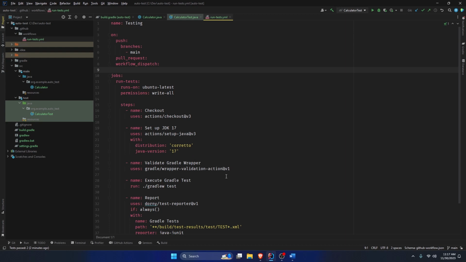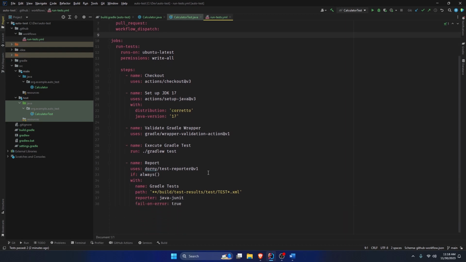This last step is where all the magic happens. This Dorny test reporter takes the test results saved by the Gradle test command, and it parses them and generates a report that can be viewed under the Actions tab on GitHub. This means that if a single test fails, the GitHub action will show as failed.